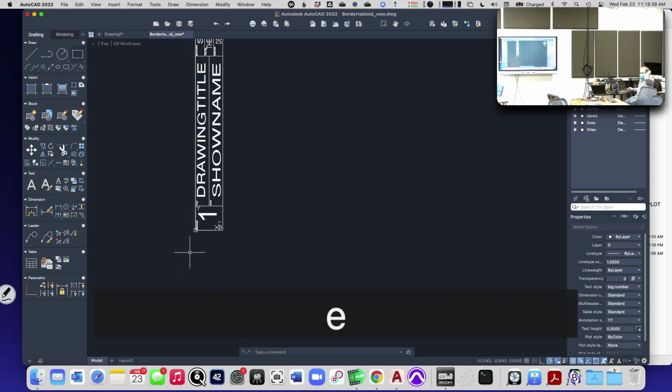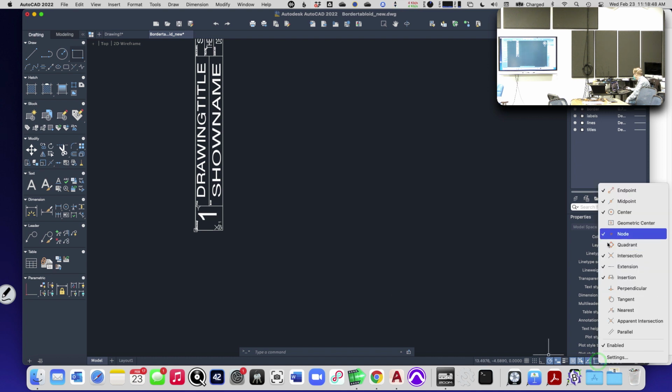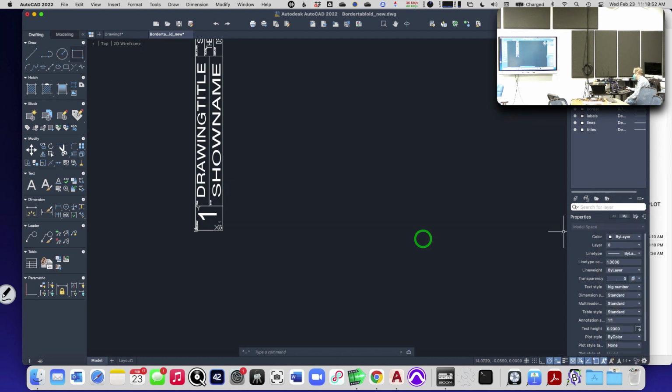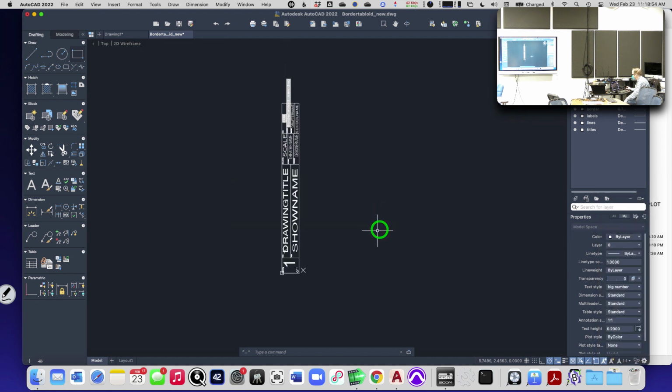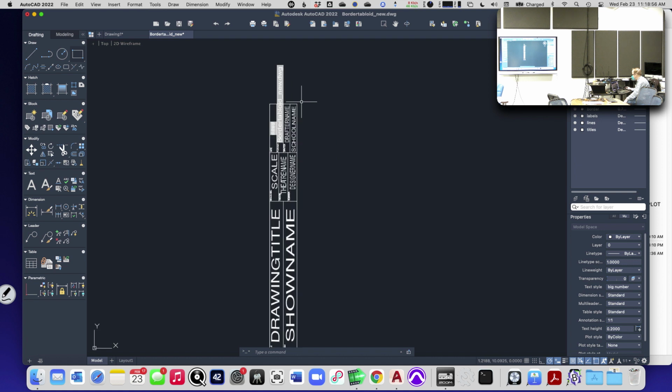Question. The point you just did. There is a place you snap in the middle of it, right? How do I get that? You turn on node snapping in Object Snap. Okay. Yep. Well, that would have been a lot easier.